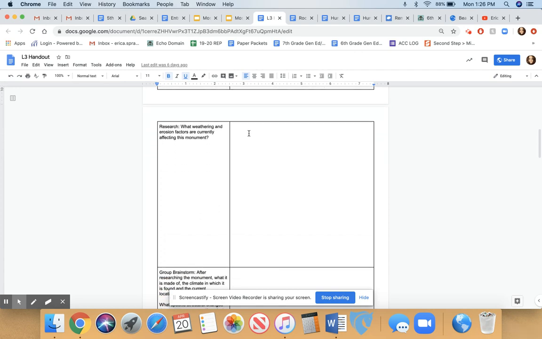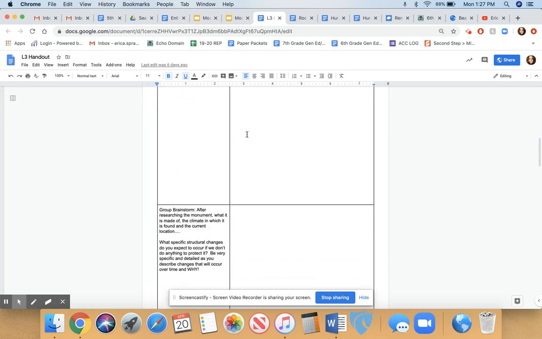You're going to have to research what we currently know about the factors that are weathering this monument. What's happening to it? Maybe a little bit about what people have already tried. For instance, the Sphinx has a long, long history of people trying to prevent and mitigate further weathering and erosion.